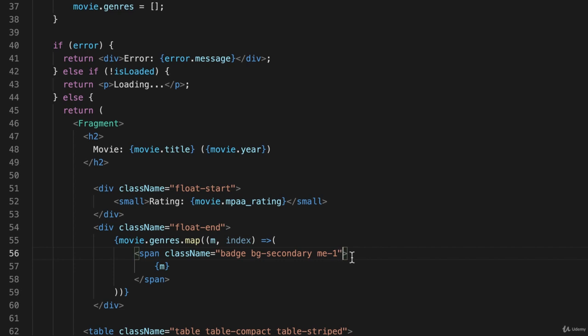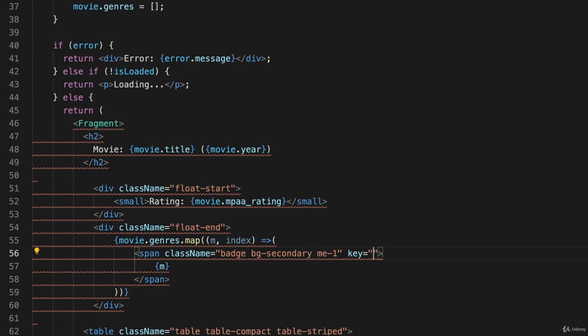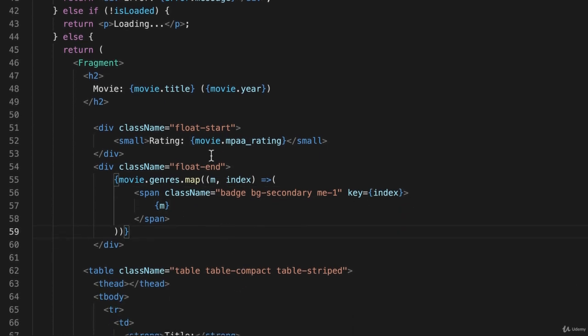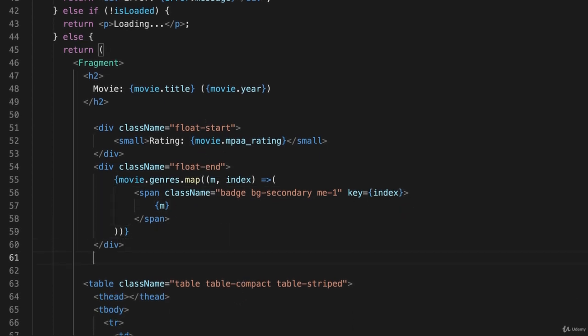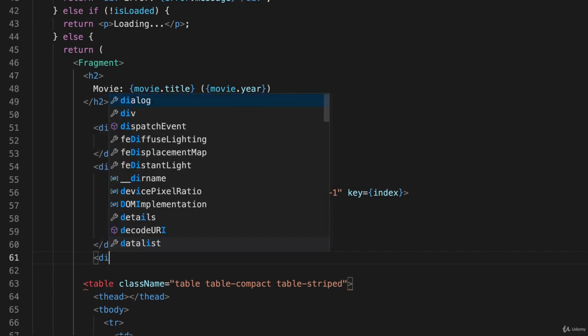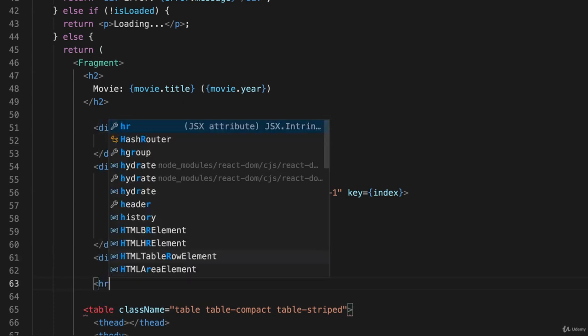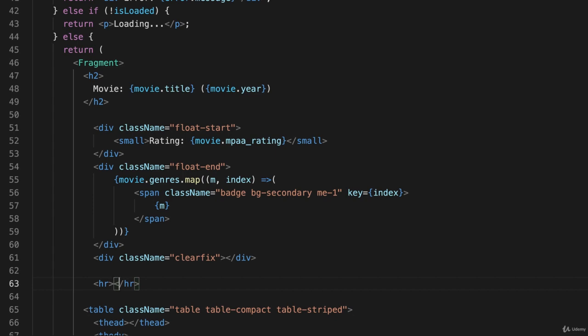And I pass the index because if you recall, anytime we're doing this sort of mapping or listing through things in React, it expects to have the key attribute. And I actually don't have a key here, so I'll just pass index, and it doesn't need quotes. Index, like that. Now, because I floated start and floated end, I have to clearfix so things don't get all messed up on the screen. Div className equals clearfix. And then, just to make things a little more attractive, I'll put an HR in there, which I can leave that way, or I can do it this way, which is a little less text, so I'll do it this way.